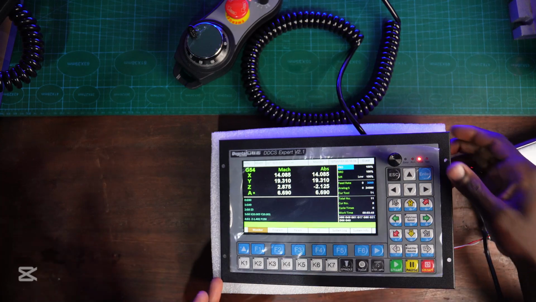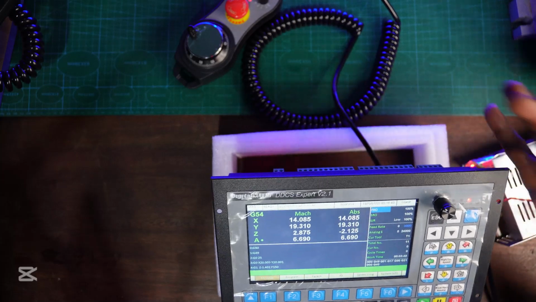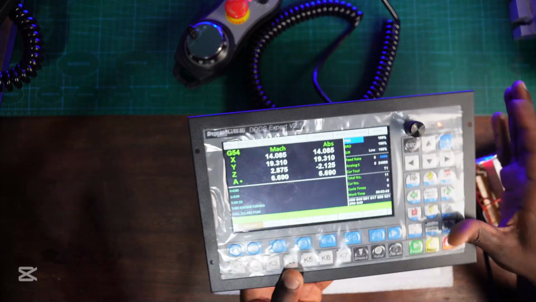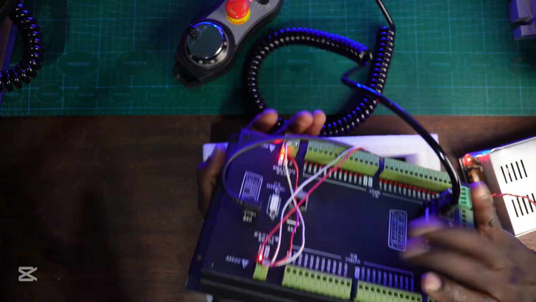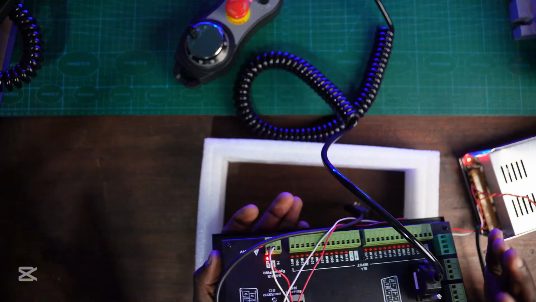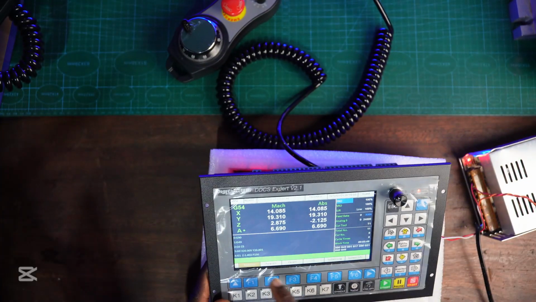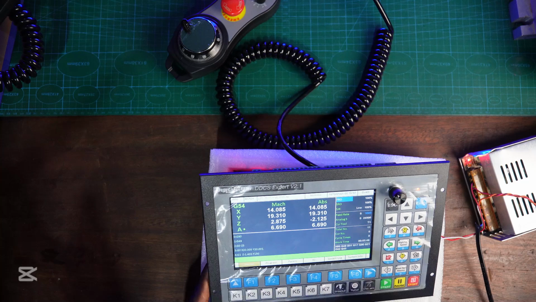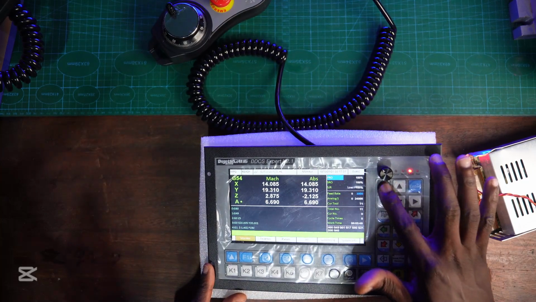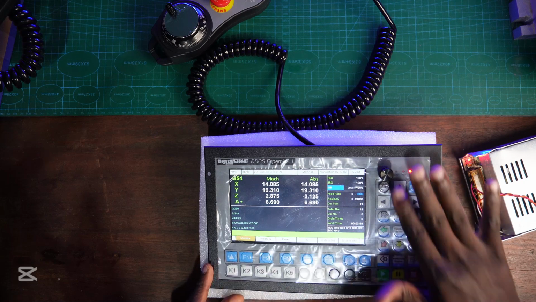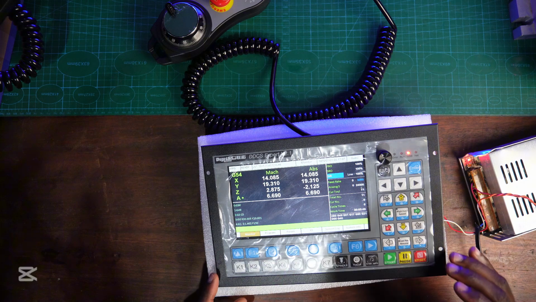Let's talk about the build quality. As far as the build quality is concerned, this is built out of metal. It's very solid. It has so many ports behind. We're going to get into that. And it has a 7-inch display. Right here we have very clicky buttons on top of the display, and this controller is a 5-axis controller.